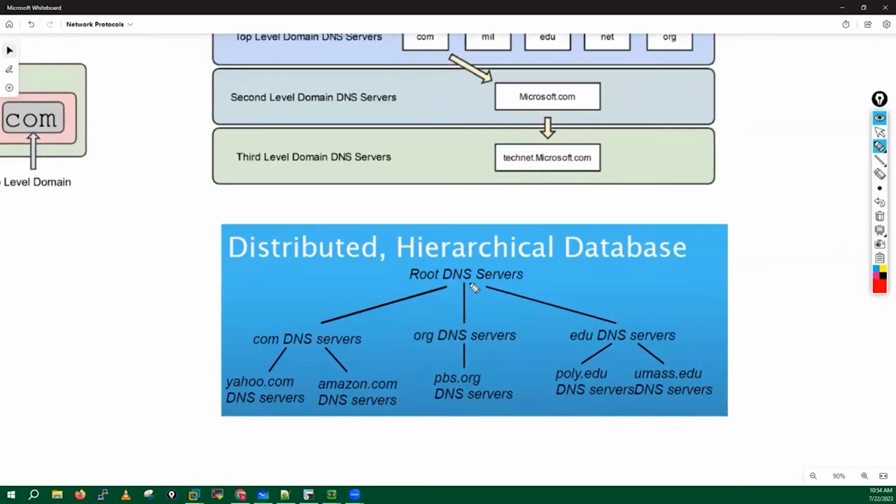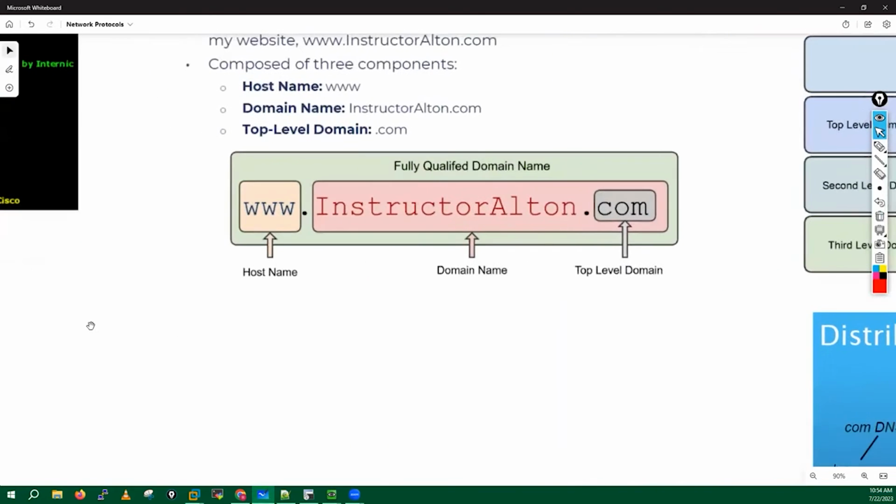So on top we have a root DNS server, then we have a com DNS server, org DNS server, edu DNS server, Yahoo DNS servers, amazon.com, pbs.org, poly.edu, umass.edu. These are some low level domains actually. So this is how the DNS hierarchy is available in the environment.